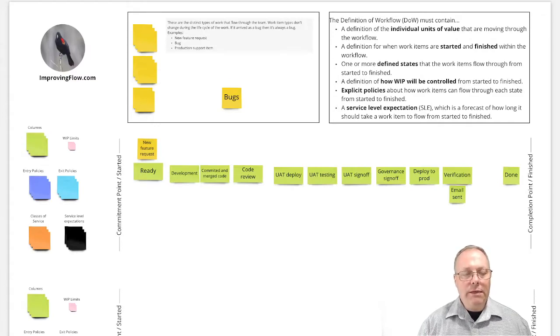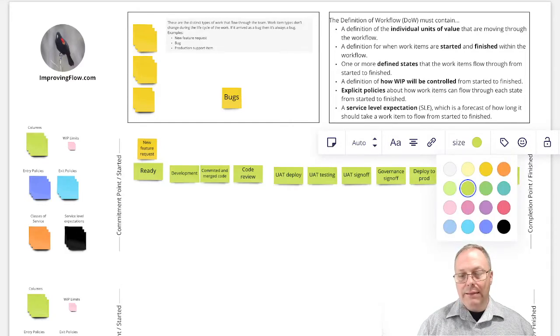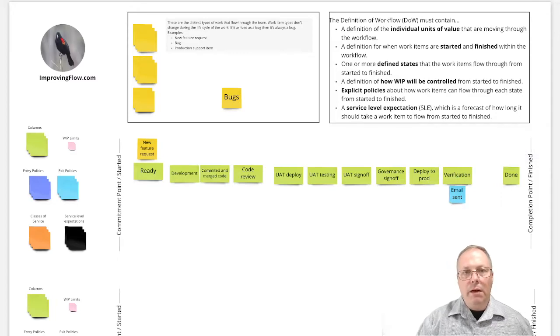So let's color code that differently. You'll notice that I have down the left here a bunch of different color codes for different things. So I might say that this email sent is going to be color coded as an exit criteria. It doesn't matter what the colors are, these just happen to be the color scheme that I'm using now. They have no predefined meanings, it's whatever is right for you.